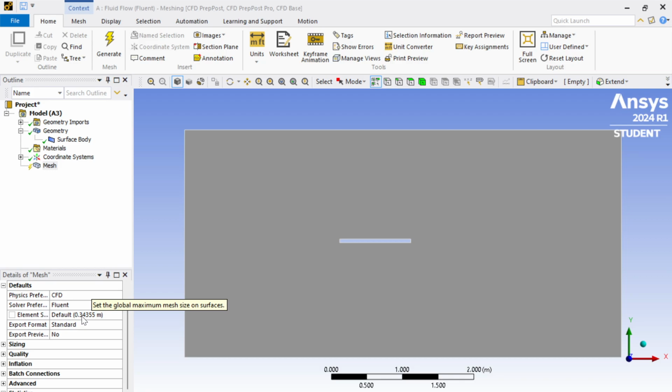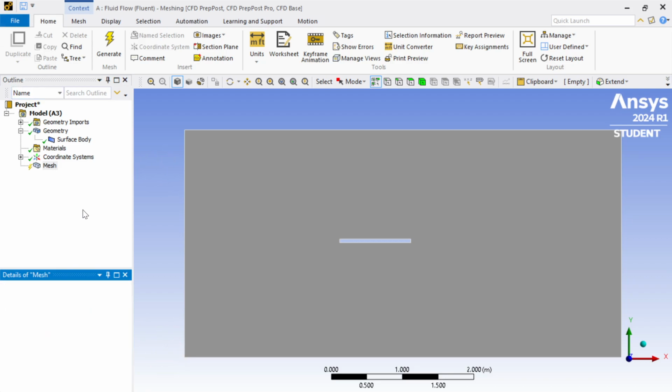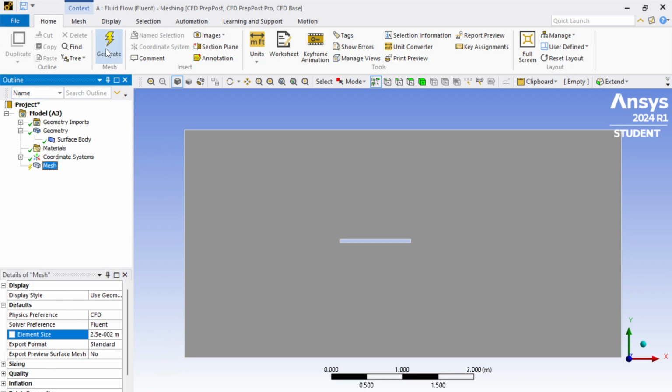You can see the element size options here. It says 30 centimeters, and this is a little too big. I'm sorry. You want to keep the element size smaller than the thickness. So let's do 2.5 centimeters. Then we can generate the mesh.